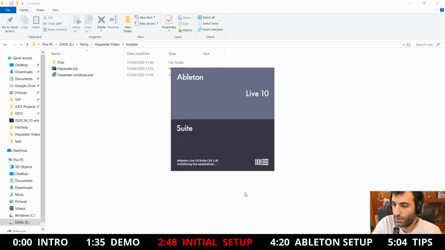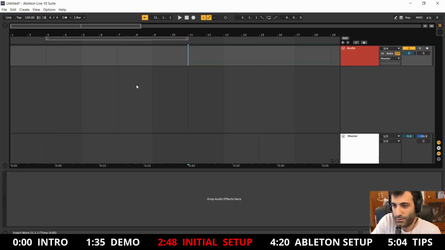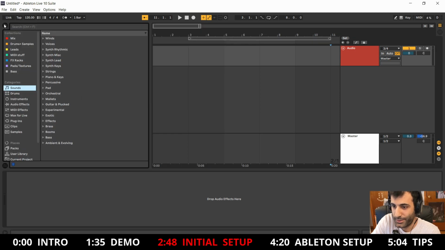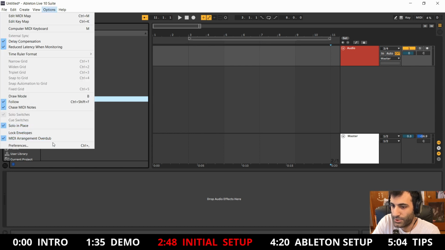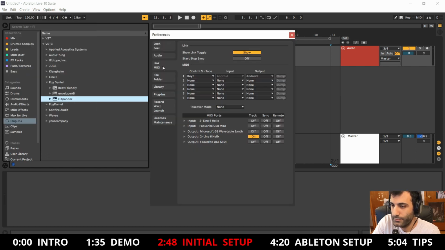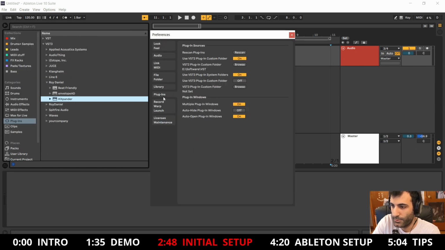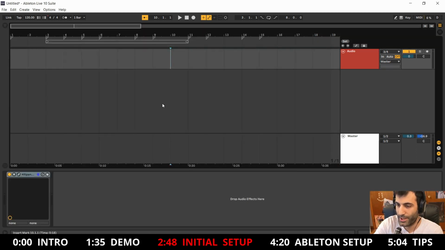Now that that's done, you're going to want to open your DAW. So if you're using Ableton, you're going to want to open this menu and then go into plugins. And under VST3, you'll see a folder with my name on it, How Original. Hxpander will be right there. And if it's not there, go into Options, Preferences, and then into the Plugins menu, Rescan, and then it should show up.